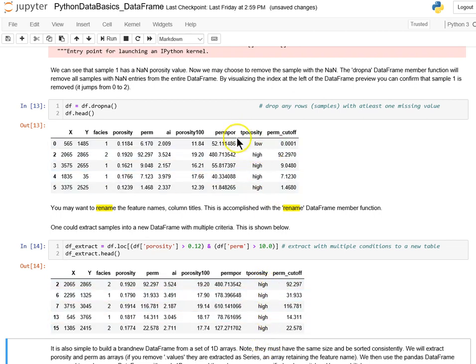We removed this porosity value because it had a porosity less than 12%. If we look through, we'll also see that the permeability values are all going to be above 10 millidarcies. And so we've lost a variety of different entries, like entry number 3, because entry number 3 had a high enough porosity, but the permeability was too low. It did not meet that criteria, so it's removed.